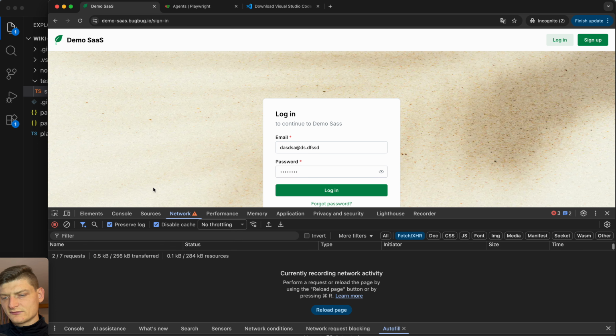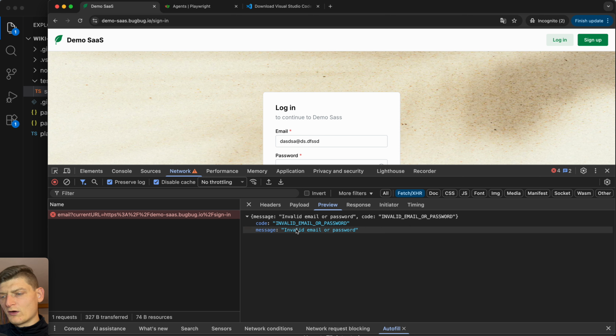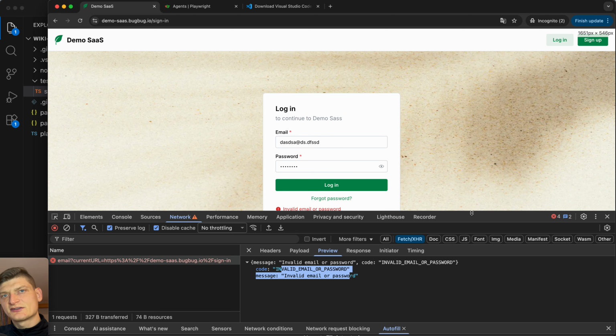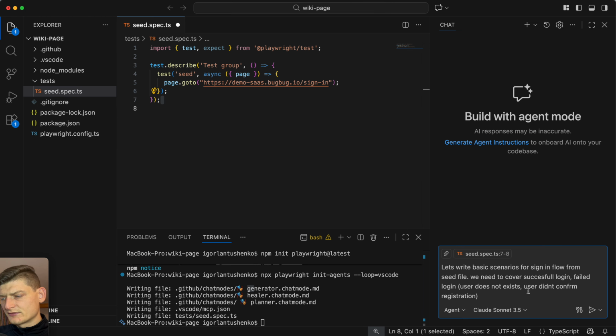Let's try it. And we should see 401 invalid email or password. That's 3 different validations. And we want to confirm with our UI tests. We want to confirm UI flow. Let me quickly open the test and let's write it.